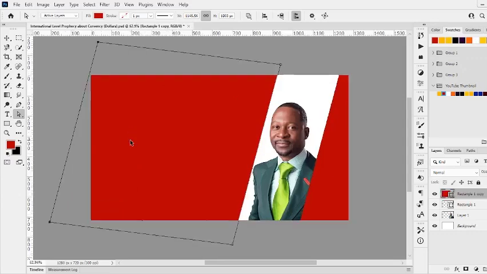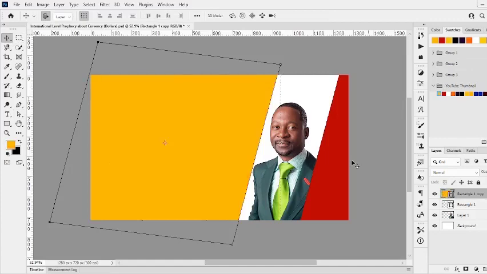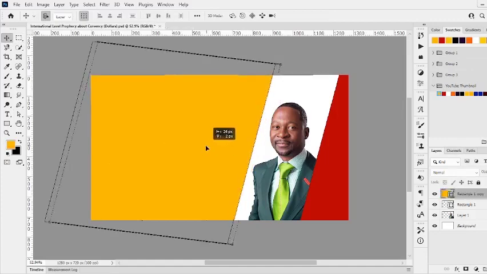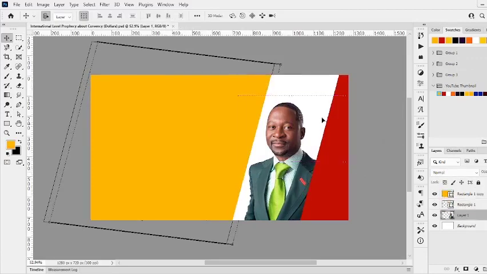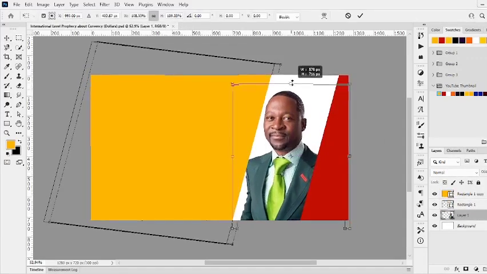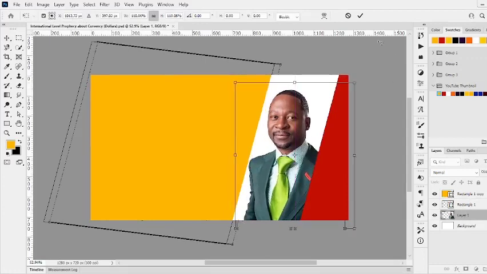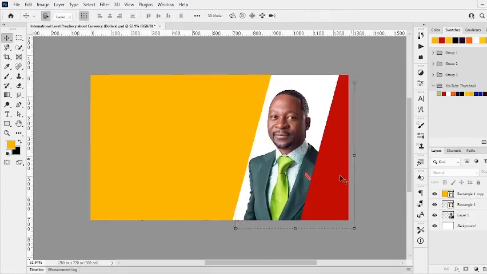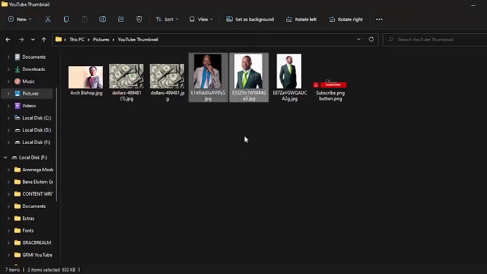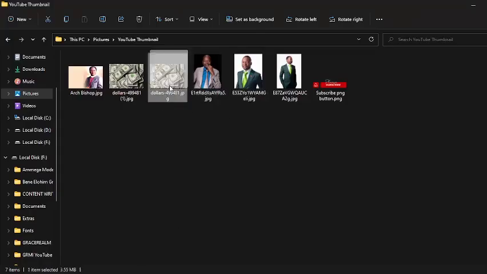Now I think I'm done. Then I come and change the color of this one to yellow. Yes. So I'll come and increase the picture of the man. And this red, I want to put the picture of my dollar. So this is my dollar. I'll bring it in.